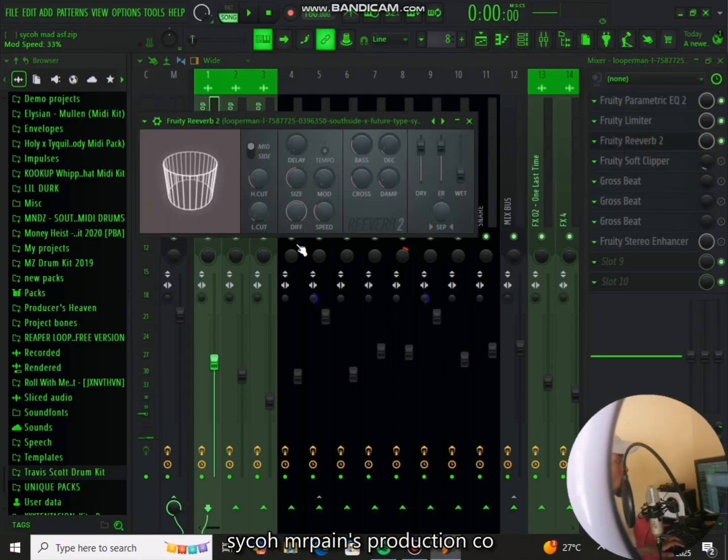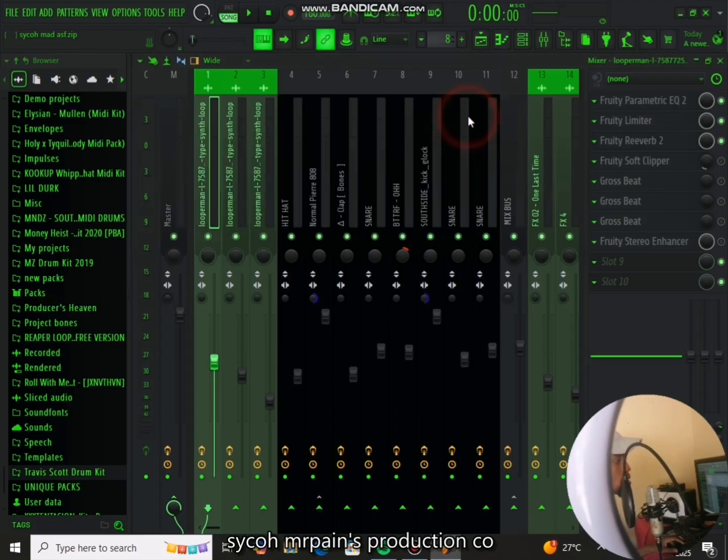Our size is on 50, high cut on 6, low cut on 205. It was supposed to be on 200. Then my speed is 33, diffusion 100, bass nothing. On the decay it's 1.9 seconds, and on the wetness here it's 18%.